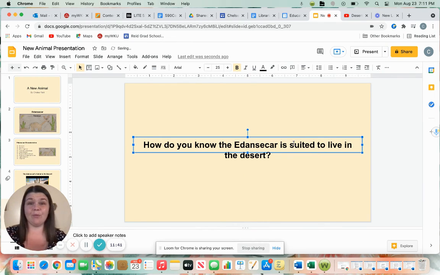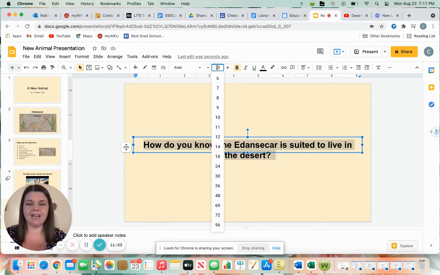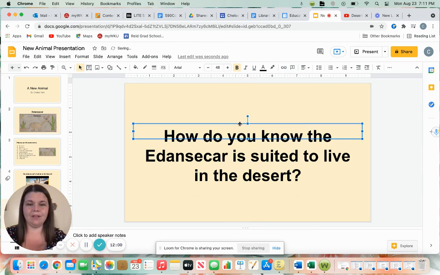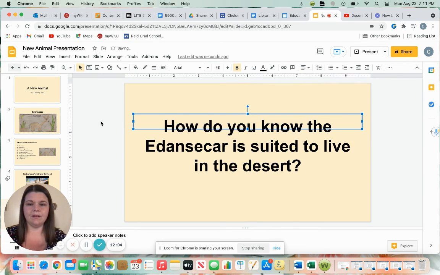And since I only have one question on this slide, I want the font to be much bigger. So again, you can click and drag, or you can just double click and it highlights it all. Go to the font size, and I'm going to make it bigger. Now I'm going to drag it up a little. Up. All right.